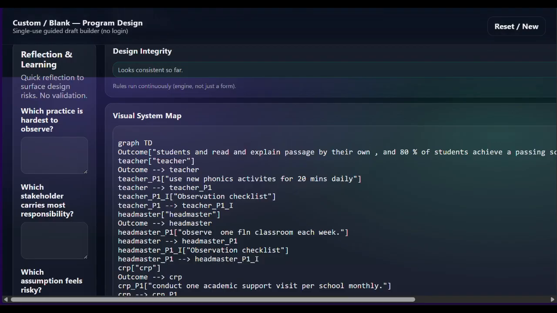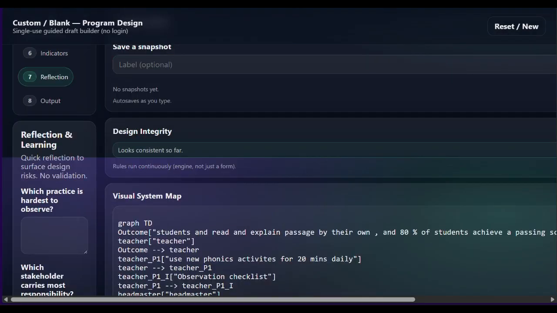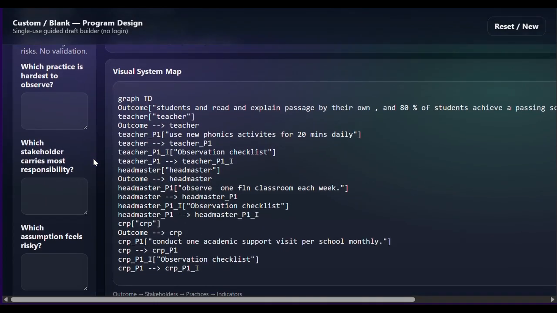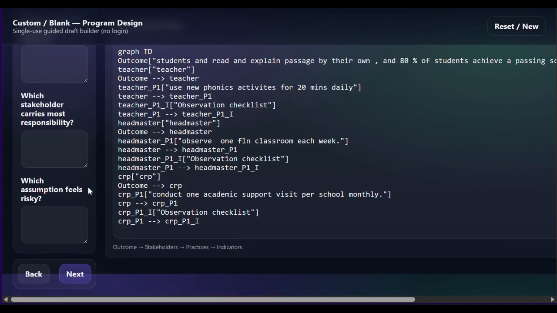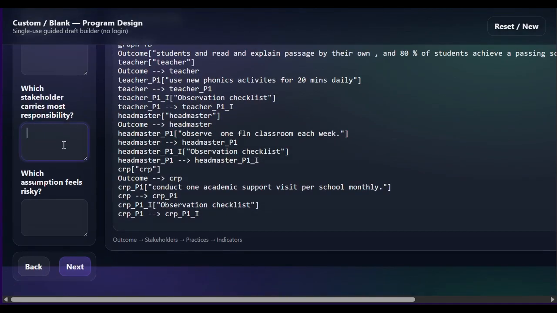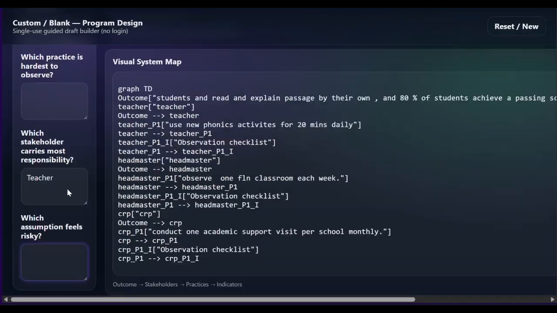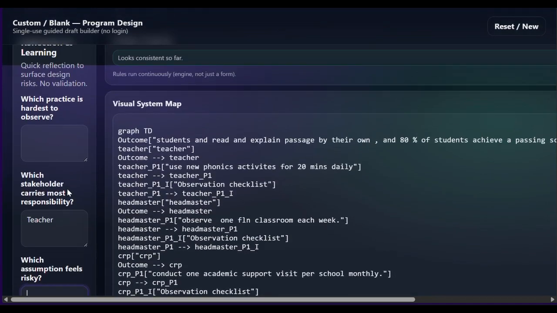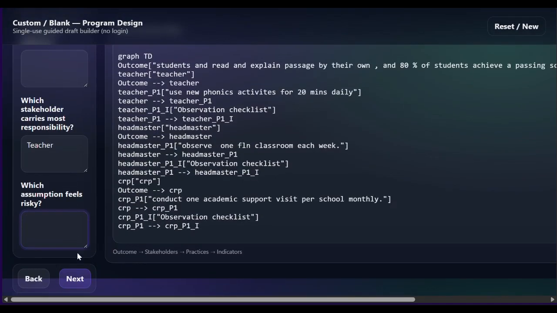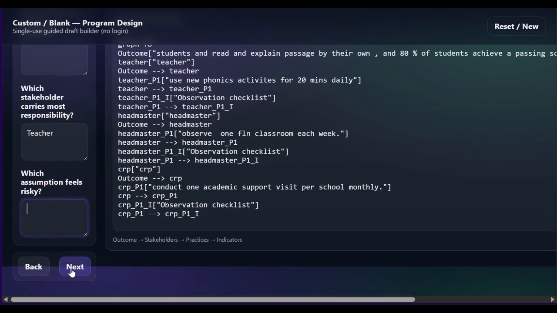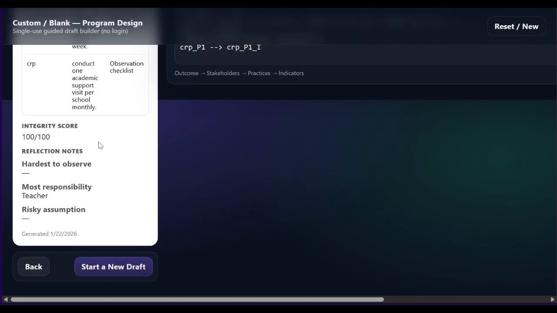Here we come to the seventh step. Finally, we reflect on the risks before viewing the complete validated framework. A journey from blank page to a logical plan, ready for the real world. Here we can input the things: which practice is hardest to observe, which stakeholder carries the most responsibilities, like we can add here as teacher, which assumptions feel risky, and we can add here, and it's optional thing, and I have just filled one, and I'm clicking on next.